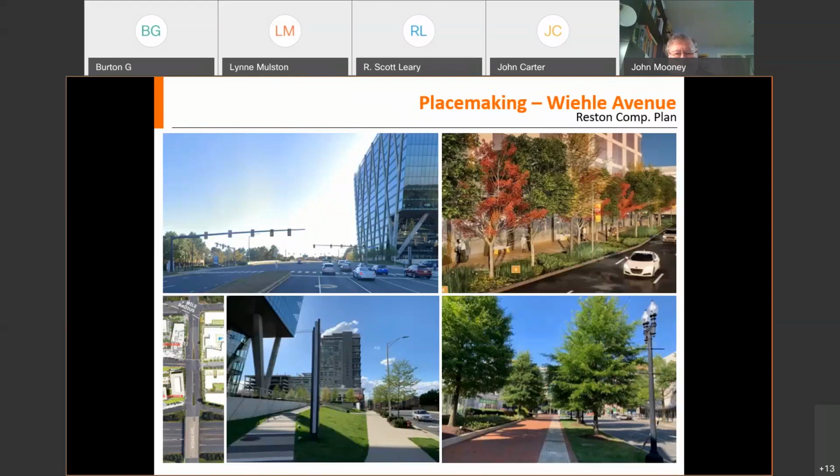Okay, thank you. So John, that looks like a photograph. I guess it's not, huh? No, that's a proposed. Lower right and lower left are photographs.